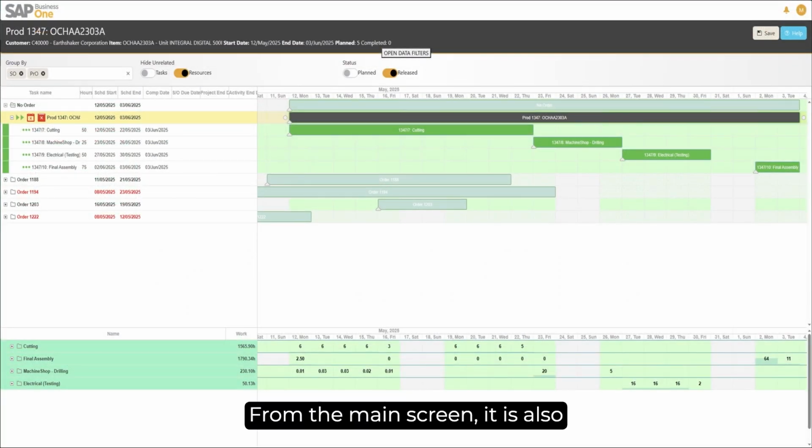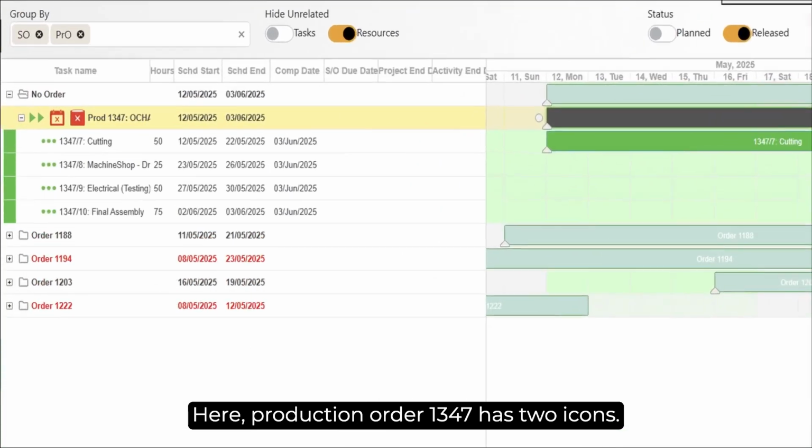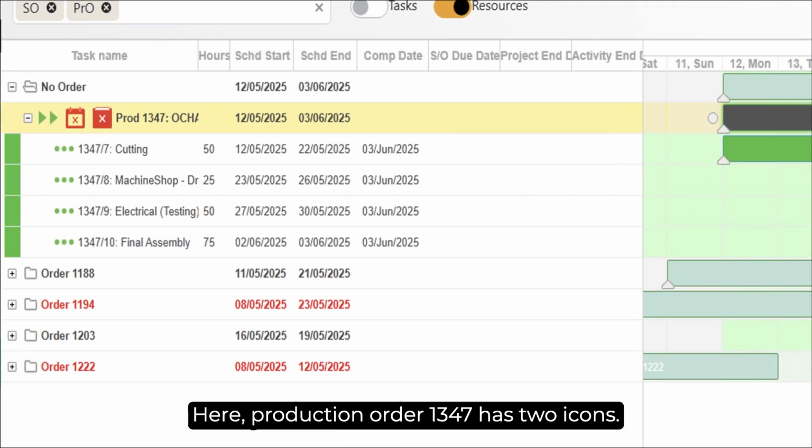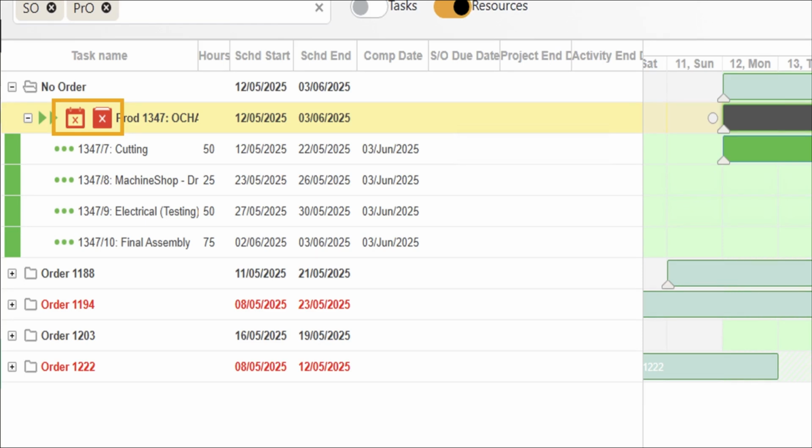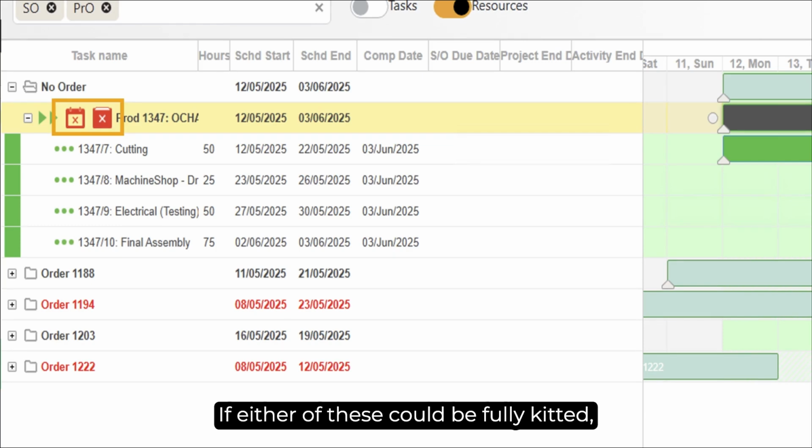From the main screen, it is also possible to see a time-phased shortage position for each production order and to investigate it further. Here, production order 1347 has two icons. The calendar icon in red with an X shows that it cannot be kitted on the production order's scheduled start date. The icon next to it, a folder in red with an X, shows that it cannot be kitted today. If either of these could be fully kitted, the icons would be green with a tick.